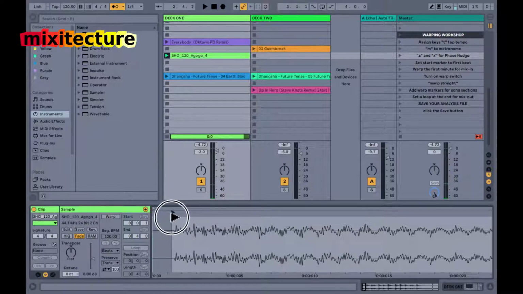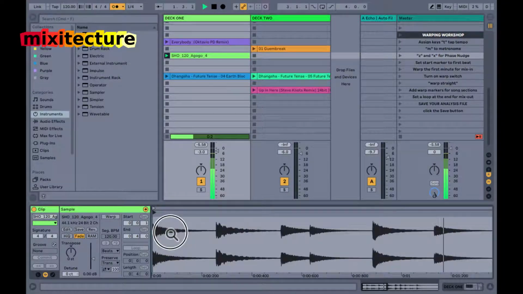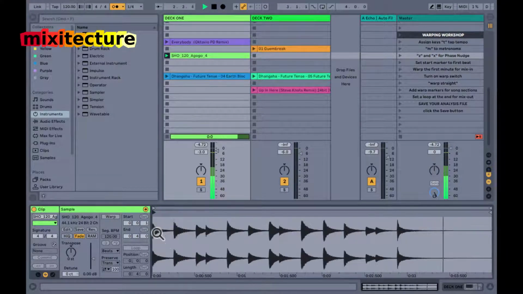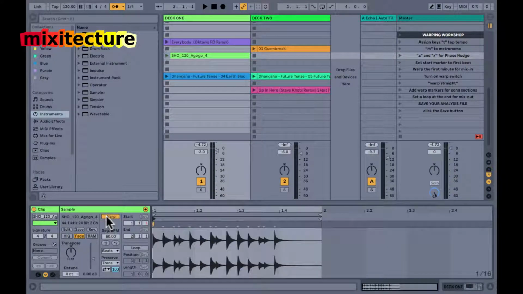We want to sneak up that start marker exactly on the beginning. Even though that's a hand drummer, they might be late. We don't really know for sure. And I hear the metronome lining up with a couple of hits right there. So let's click the warp switch.